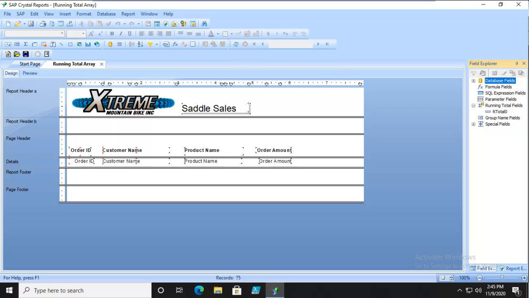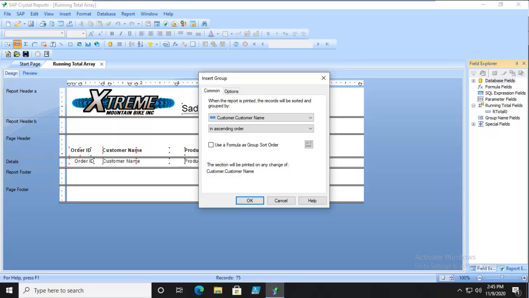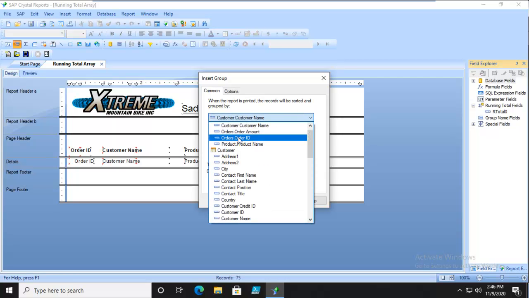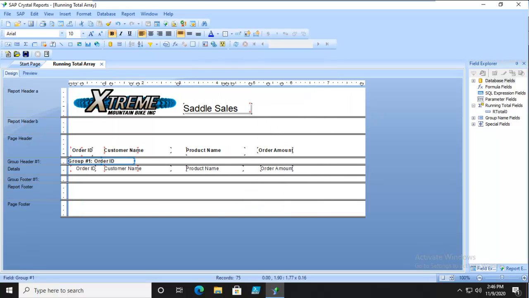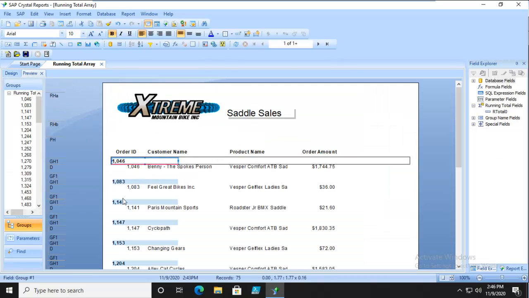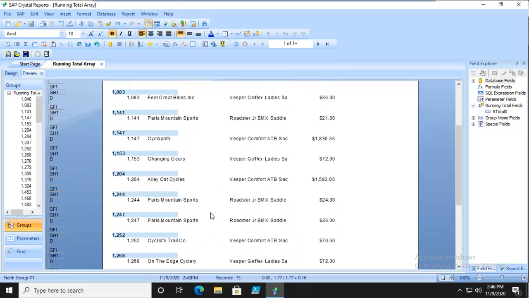Now, we're going to insert a group into this. There are different ways of doing it. Right here is our insert a group. And what are we going to group on? We're going to select the order ID. So, orders, order ID, and we're going to say OK. Then there's the group, right? That's fine. Now, let's display that first. There's the order ID, and we scroll down, and that's fine.